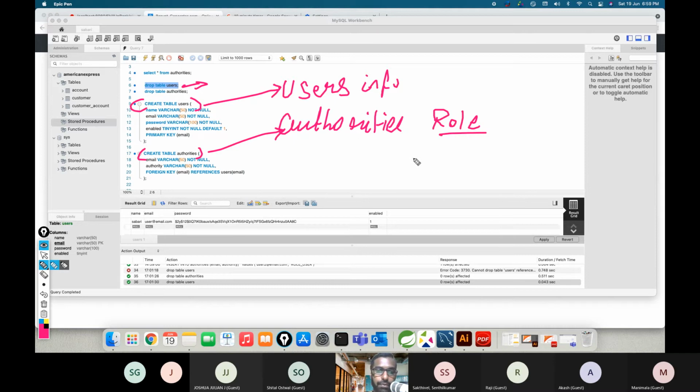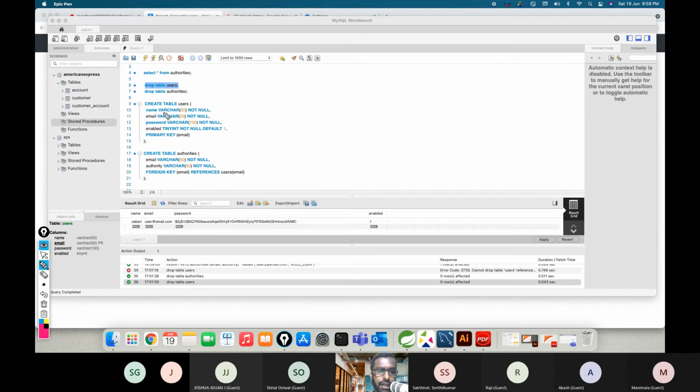Authority, role, right? If you look here, you can give any combination of field names: name, username, user email, password, enabled, default to 1. Even if you don't give an enabled value, it will default to 1. Here the primary key is email ID, because name can be redundant, but email ID should be unique. So that's how the understanding is. Are you getting it? These are the information we have in the users table.